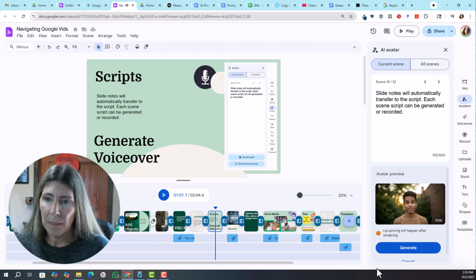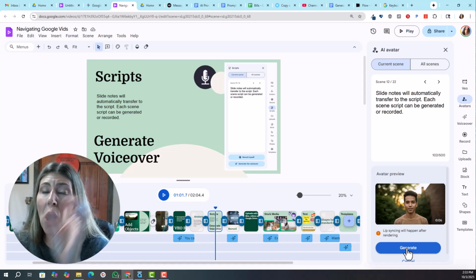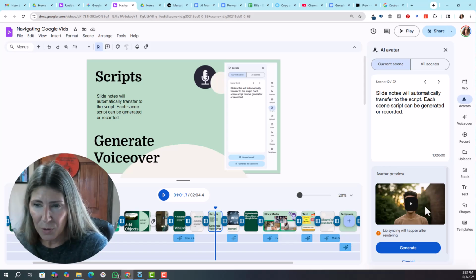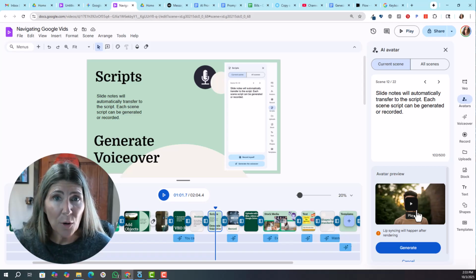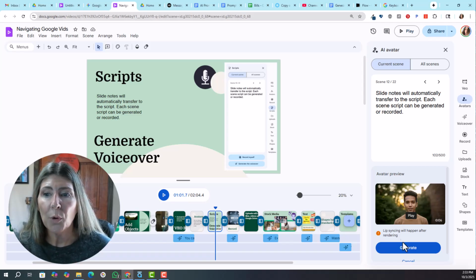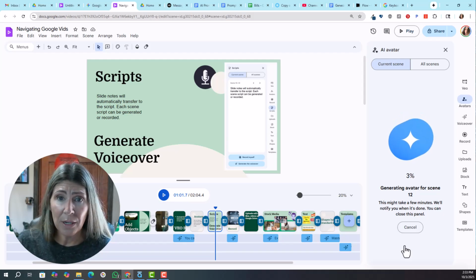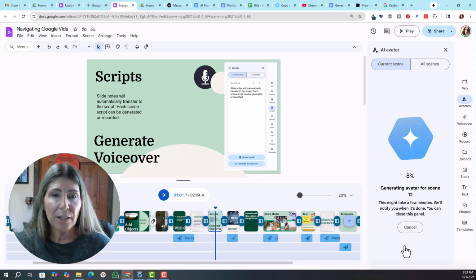Slide notes will automatically transfer to the script. Each scene script can be generated or recorded. Basically, they have you preview the audio only. The audio will not be synced to the avatar at this point, so you might have noticed that it didn't line up. They just want you to listen to the audio first to make sure you like it before you go ahead and generate that avatar, because that takes a lot of energy to generate that avatar. Then the avatar will be added to the slide.